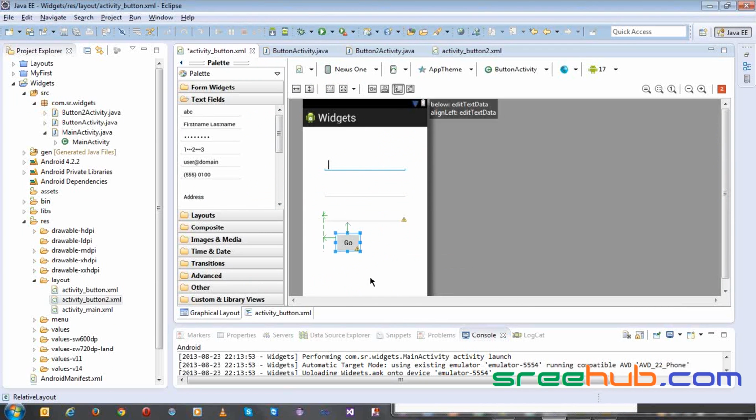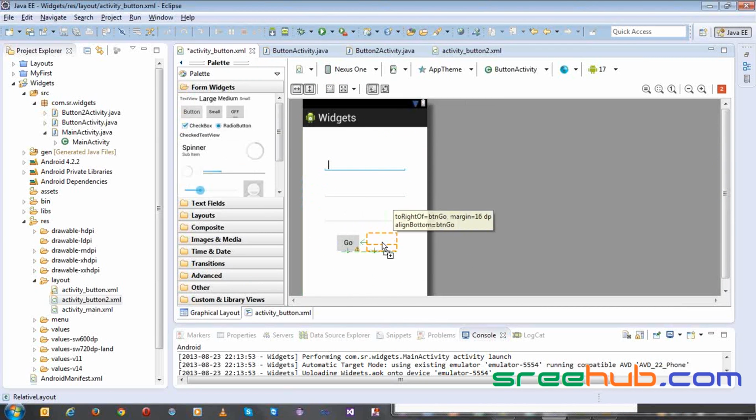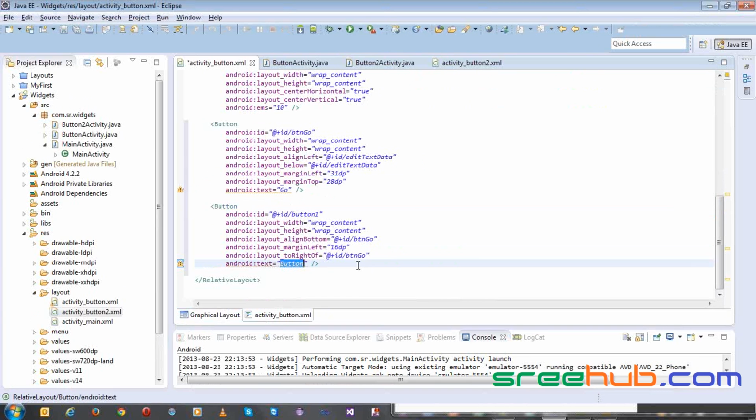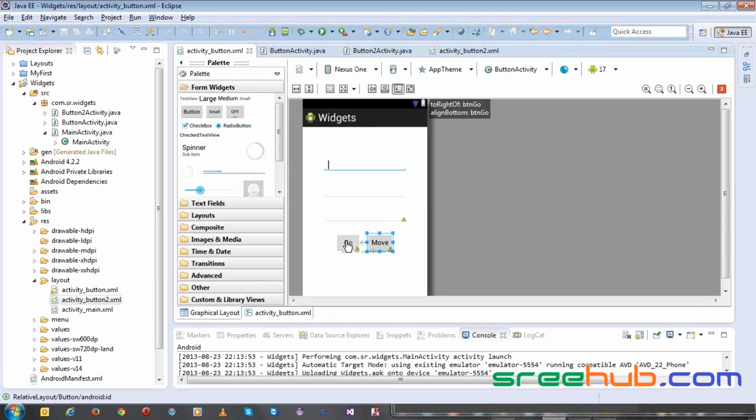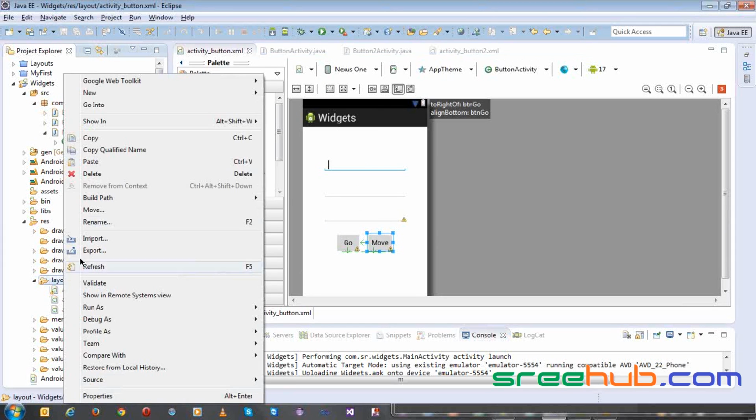Let's say here I'm going to take one more button. Let me give it a name like move. Okay, let me call it btn move. Now what we are going to do here is, when I click on go, you want me to show two different intents in the same activity or the same class, how it is moving. I'll show. Which means when I click on go, it should go to button 2. And when I click on move, you want me to move to some other activity. Yes, exactly.